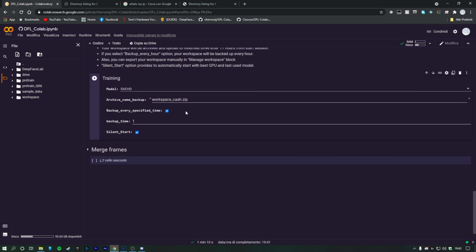After that, I added this function, backup every specified time, and the backup time. Basically, if you leave this checkbox empty, it won't backup, like before. But if you click it, you can choose the time for backup. For example, I don't want it to backup every hour. I want it to backup every 2 hours. So it's much more useful.